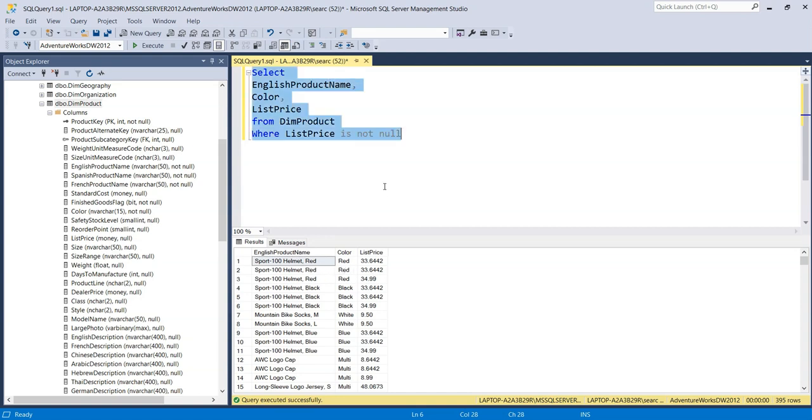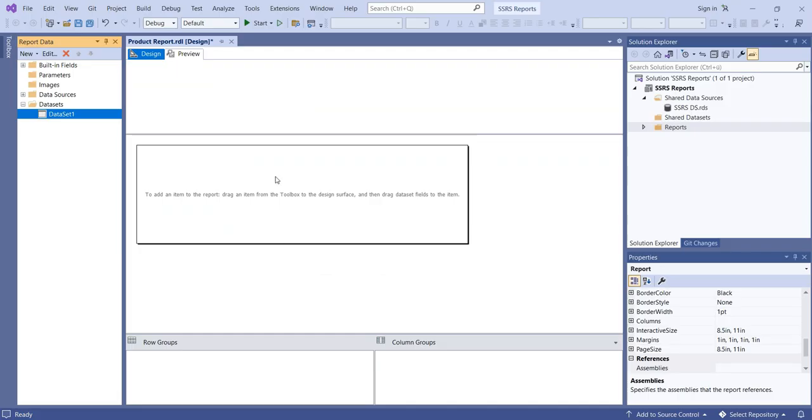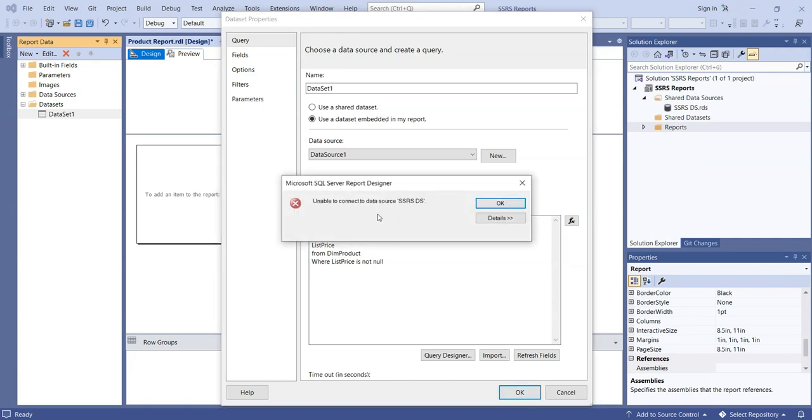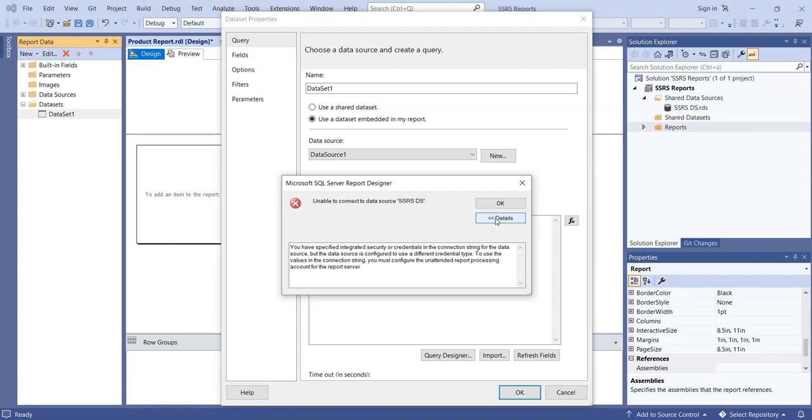So copy this query and go to the product report, double click dataset 1, and it will open the dataset properties, and here we have to write the query. So paste the query and click OK. So: unable to connect to the data source SSRS DS. The detail is: you have specified integrated security.